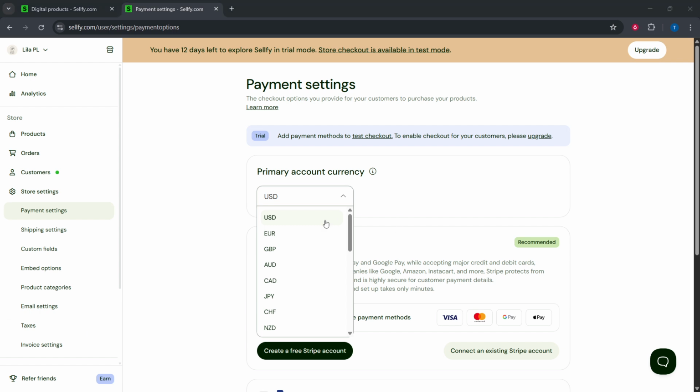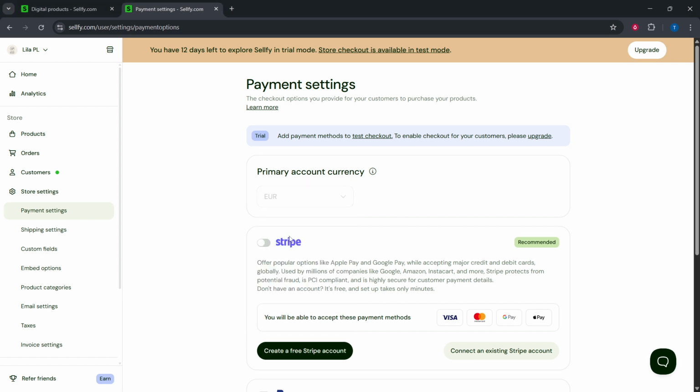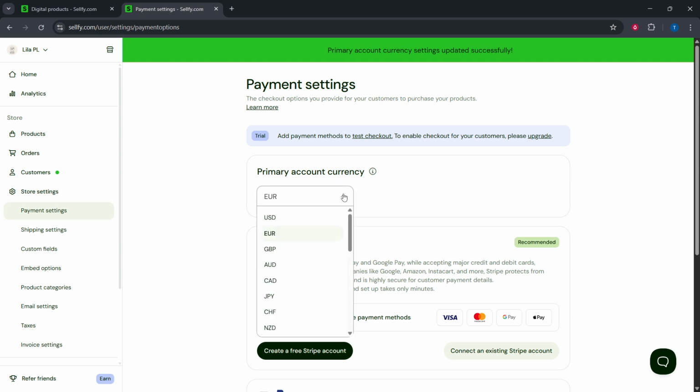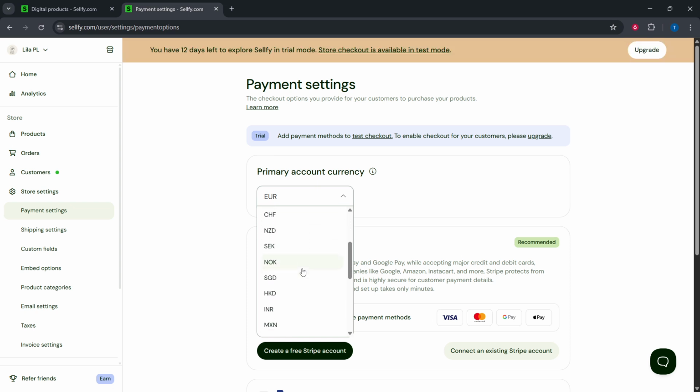Sellfy is quite versatile because it supports 25 different currencies, including the Philippine peso, PHP, US dollar, USD, Euro, EUR, and many more. This flexibility ensures that you're empowering your store to meet the needs of your audience, no matter where they are in the world.